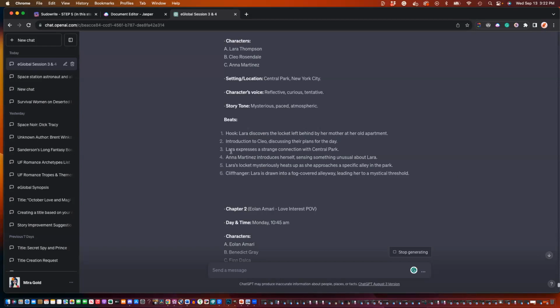Now, right here, she expresses a strange connection to Central Park. Okay, what kind of connection? So, again, I'm going to lead it a little bit. What kind of a strange connection is there? We need to know that. Why is she drawn there? And if she's drawn there, how often does she go there? Let's see what it says.